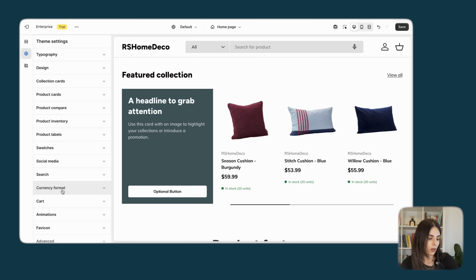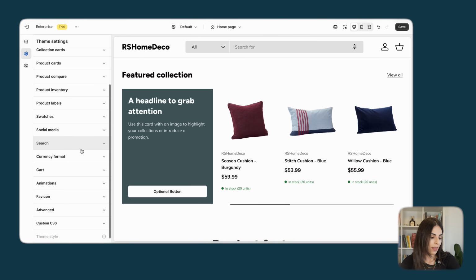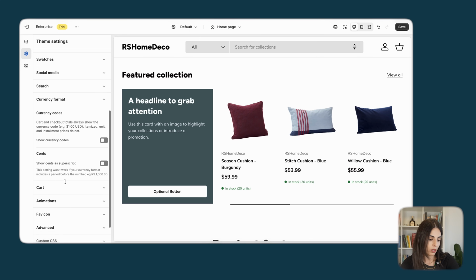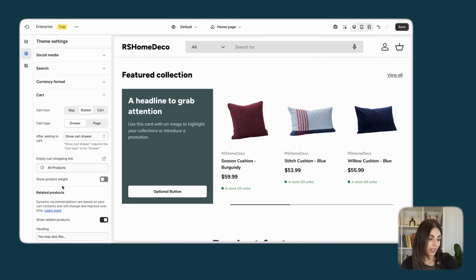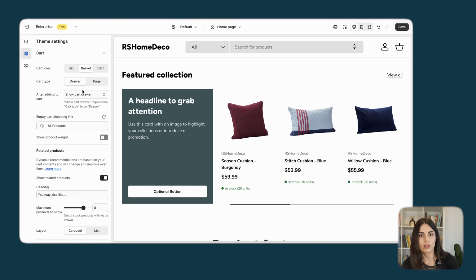So if this is something you are looking for, the enterprise theme has a great search bar. Okay, then you have currency format, so how you want your currency to look like. You have cart options, so how do you want your cart to look like?